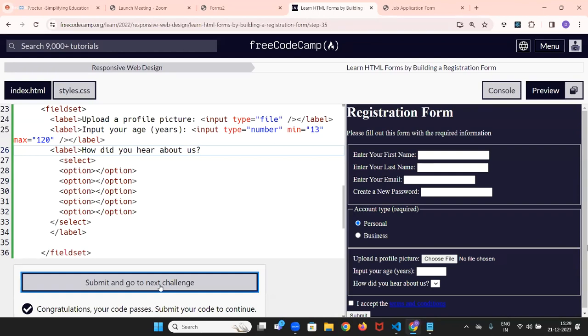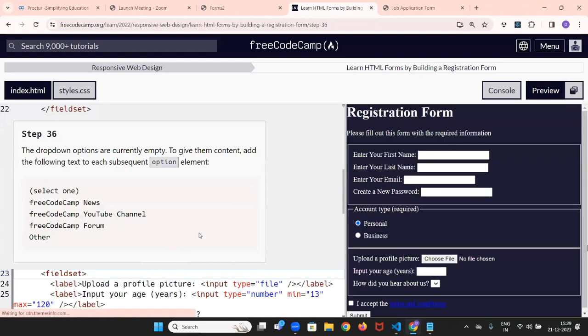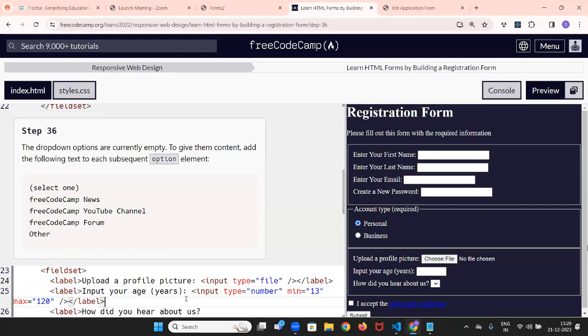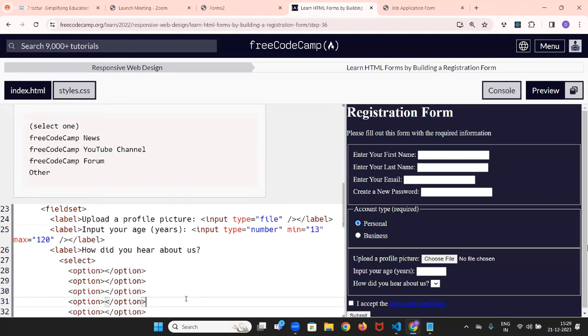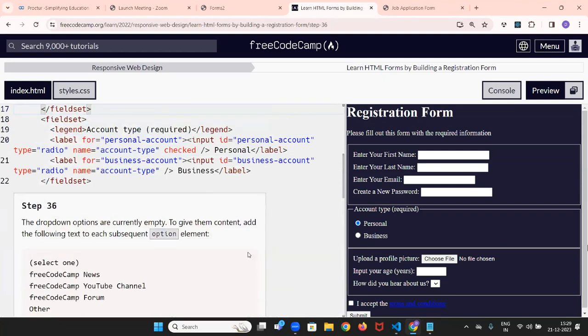Okay. Now, next challenge. The drop down options are currently empty. Obviously, because I did not give any drop down options, sir. Now, what are the options they want? They want to add the following to each of the subsequent options. First one, select one, then freeCodeCamp news. Only those things you want. You can put it now. Clear? You don't need to go to your VS Code and all. You can only do it here.